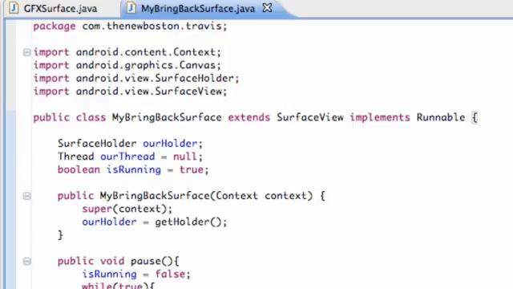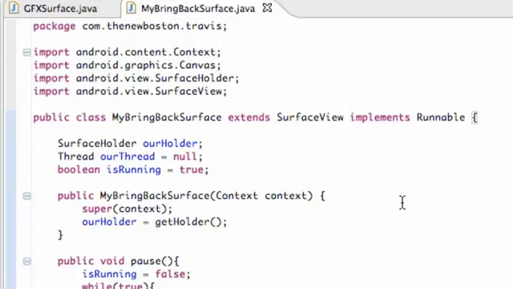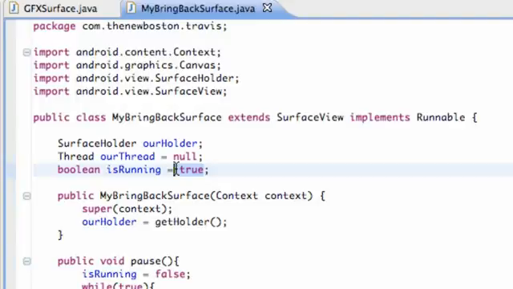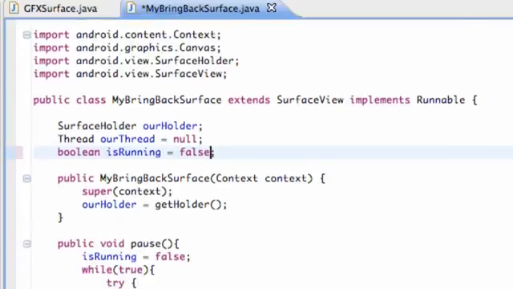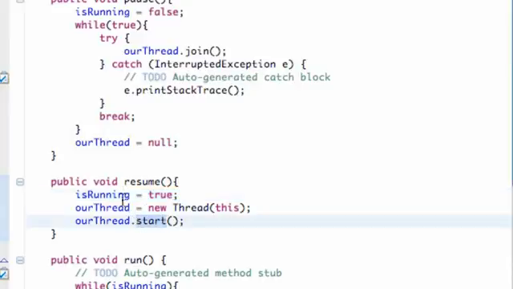And in this tutorial we're basically going to refine what we've done and also get the desired result like I showed you with the onTouch method. So the first thing I want you guys to do is go into the myBringBackSurface class and change our isRunning, right when it's started here, to false. Because again, our thread is going to go through this onResume method before it actually starts our thread, and that's where we're actually going to change our isRunning to true.